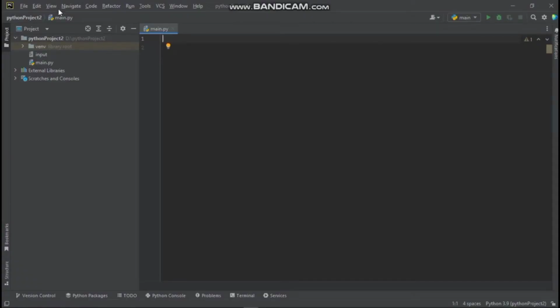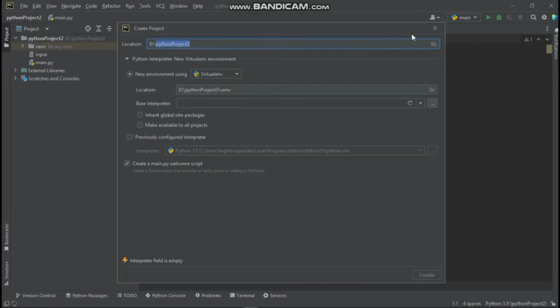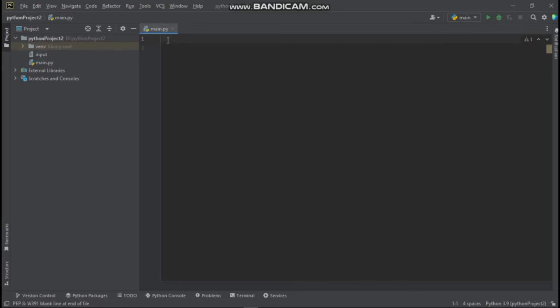Welcome to our coding area, which is PyCharm. First of all, let me tell you how to create a project inside it. Move towards File, and here you can see the New Project option. Here you can create a new project by defining your location and the create option. I have already created one for you. Let's start writing our code.